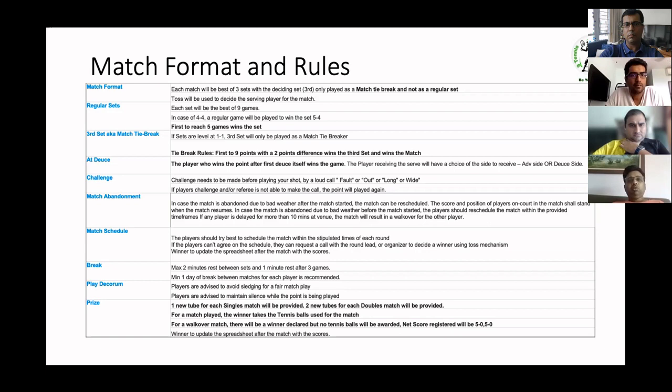The other thing we're doing differently, and I think all of you should take note of, is how we play at deuce. As soon as the game reaches deuce, the player who wins the next point will win the game. For that particular point, the player who's receiving the serve will have the choice of which side he wants to receive, whether on the deuce side itself, or on the advantage side, right?